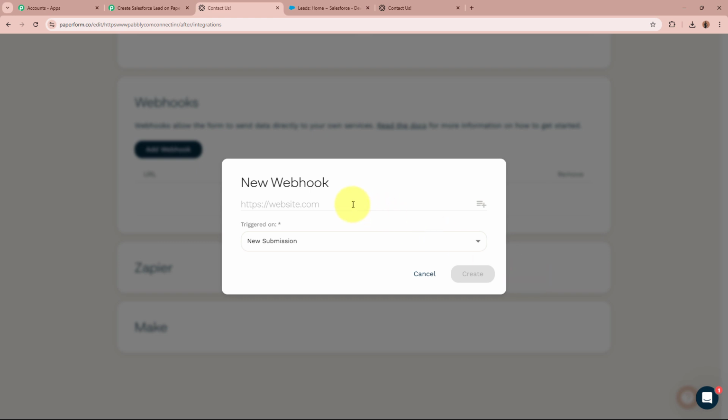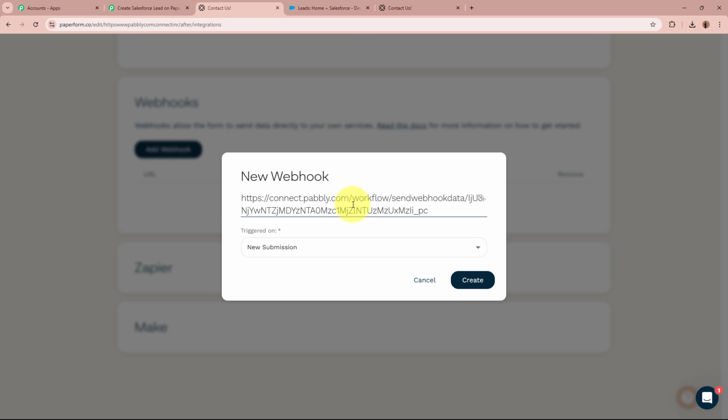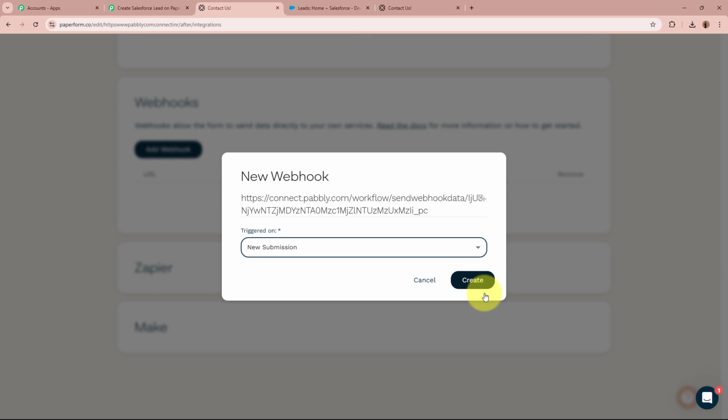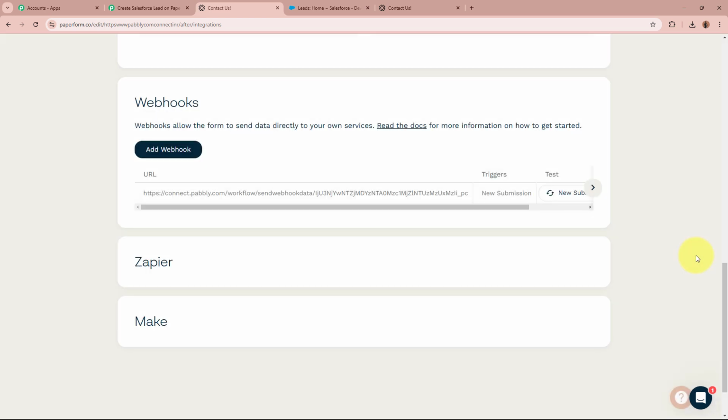It is asking for the new webhook. Over here, it is asking for the URL. So in this field, I'm going to paste the webhook URL that Pabbly Connect has provided us. And over here in the trigger on, you can select New Submission, as over here in our Pabbly Connect, we want the response of the new form submission. So I'm going to select the trigger as New Submission. And then I'm going to click on this Create button right over here.